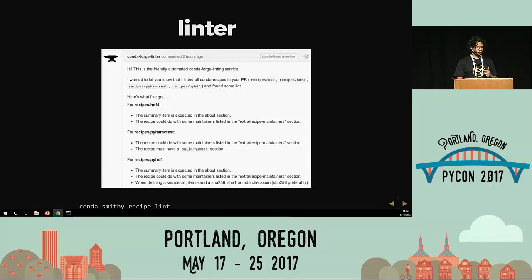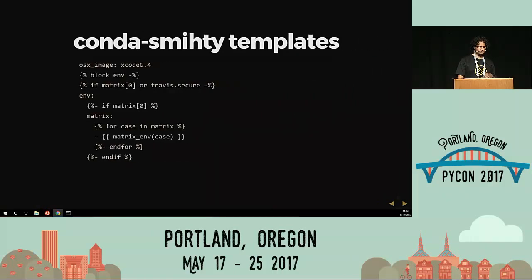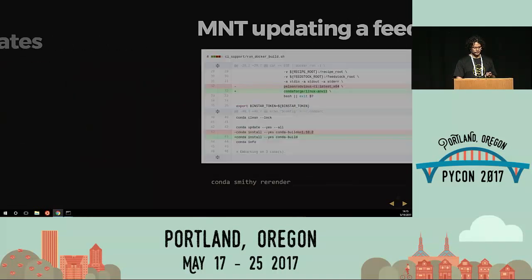Just a few examples. This is how the linter works. This person here submitted 4 recipes, and you can see that all the problems with the recipes were automatically commented on the PR. It was missing a summary, a build number, and a checksum. conda-smithy generates the boilerplate using Jinja templates, so it's pretty easy to hack into and change the boilerplate if you have to.